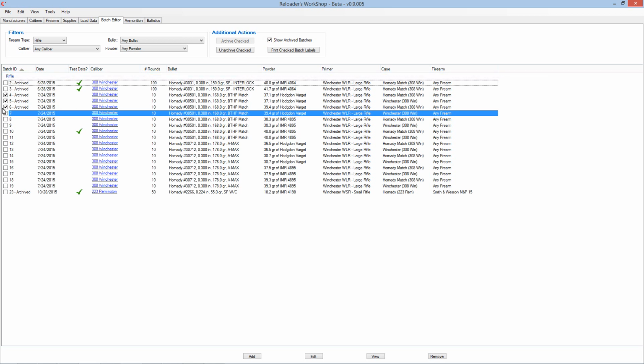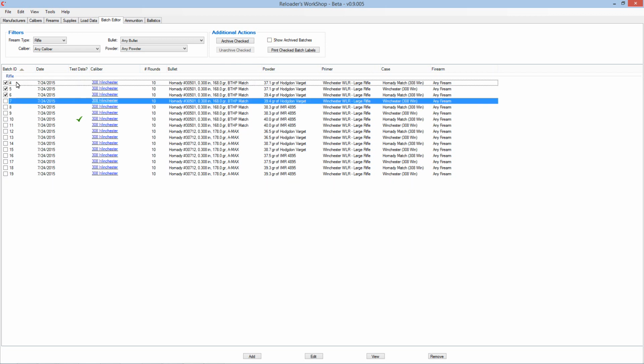And they're still checked. So if I want to unarchive these and put them back on my list, I can simply hit the Unarchive Check button, and you'll see the archive flag is removed. And then when I turn off Show Archive Batches, they remain on the list. I can uncheck them here. Okay, so it's very easy to archive a batch. The batch is still there.